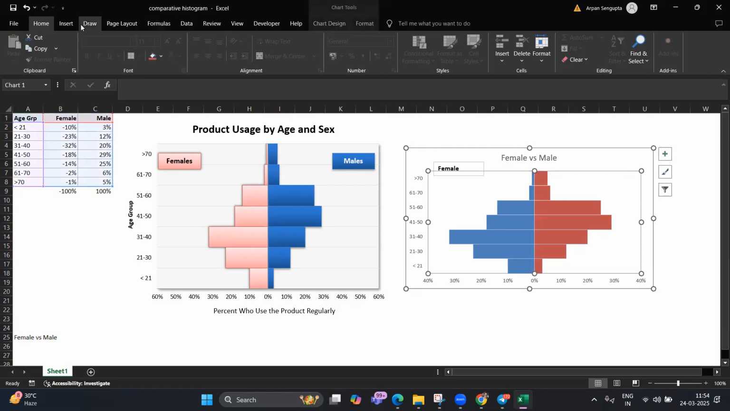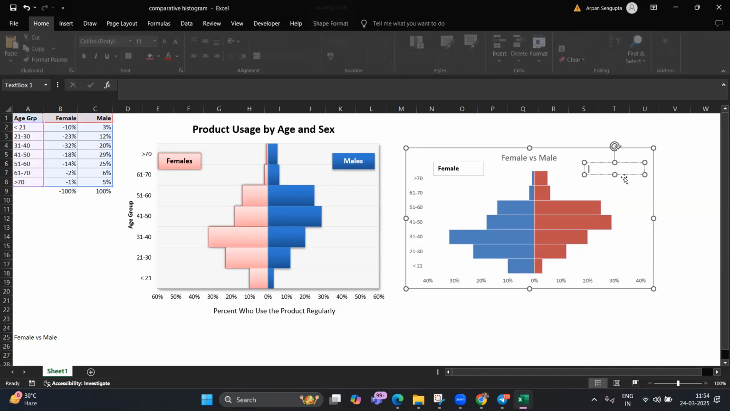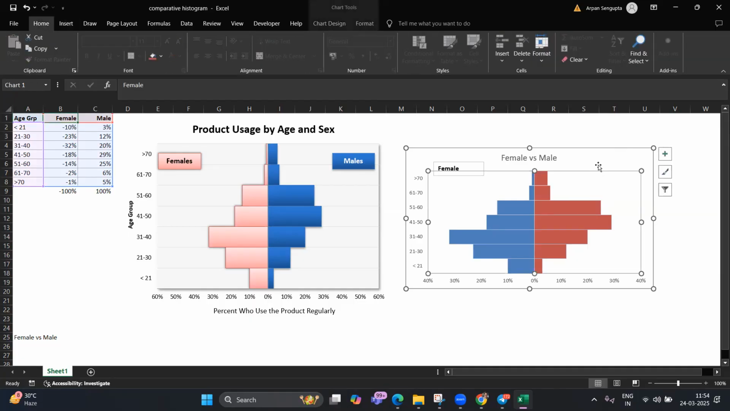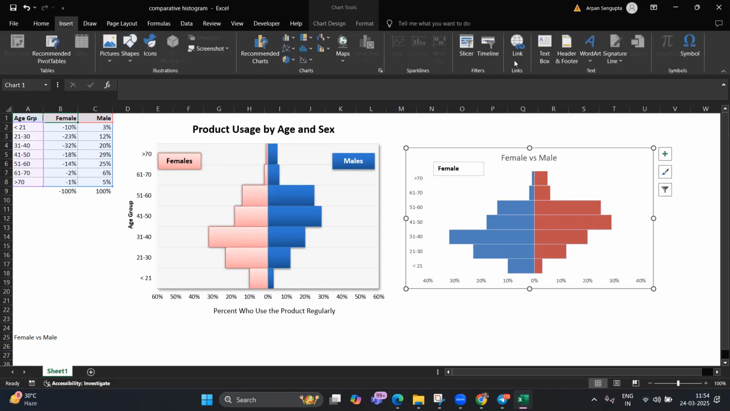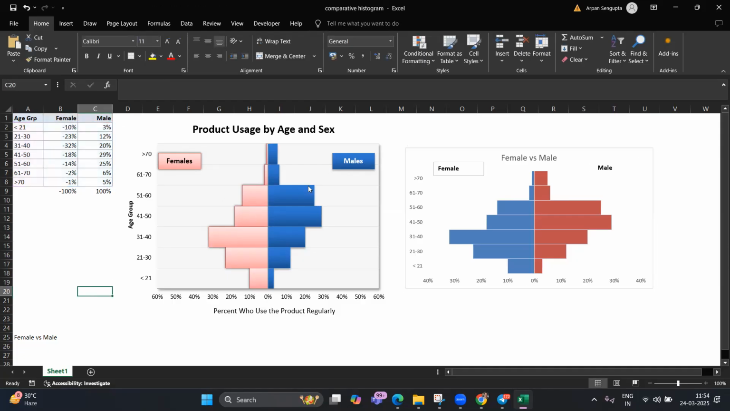Similarly, I need to insert another text box, and I'm going to put that here. And once again, I need to select it. Okay, sorry, I just missed the text box. So here I'm going to write equal to male. Sorry, in this case male, and now you can see the male.